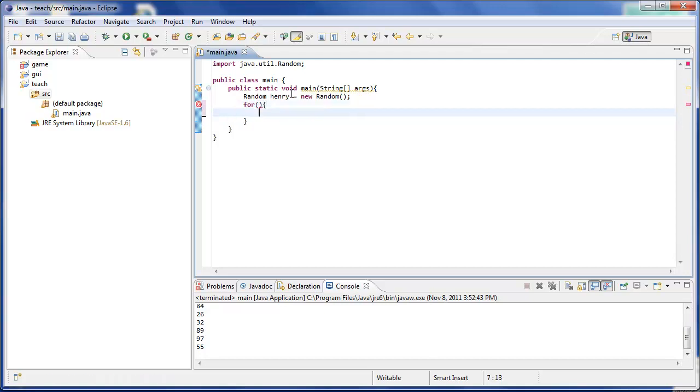And what we're going to do is go int i equals 0. Feel free to use any other variable instead of int i, but I like i. i is less than 5. And i plus plus. So that's the basic for loop to run something 5 times.